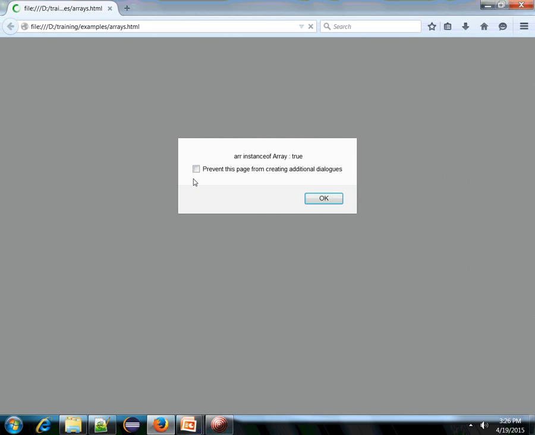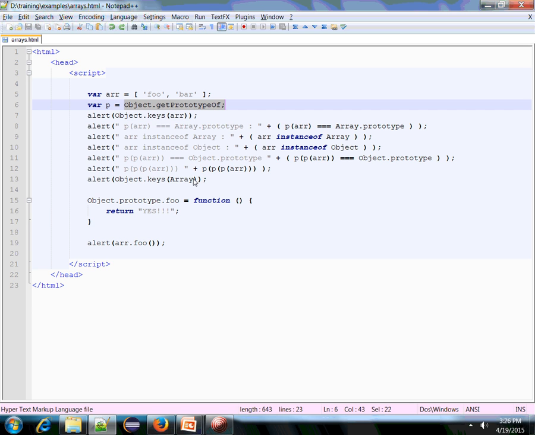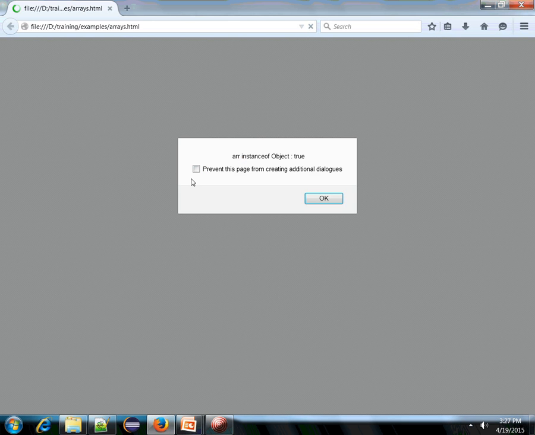The third one is checking whether ARR is an instance of Array. So that becomes true. And down the hierarchy, as array is also an instance of the base object Object, the hierarchy sets up that ARR still is an instance of Object.